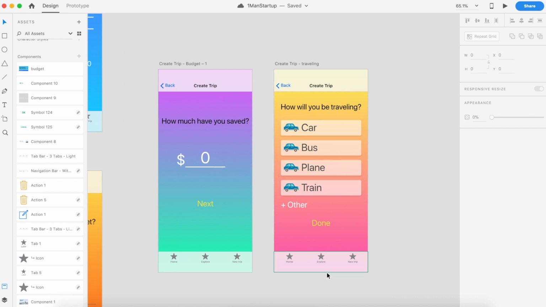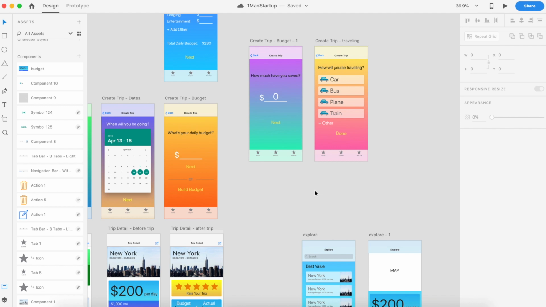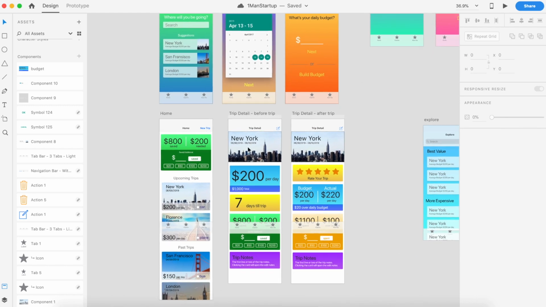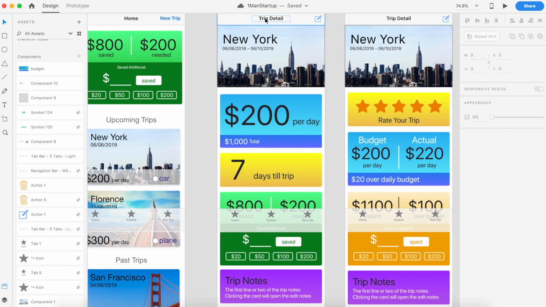The final page of the create trip will just ask you how you're traveling, and obviously these icons will be different for each one. Then you'll hit done, and it'll bring you essentially back to not the home page, but to the detail page. So it'll kind of look like this, set up for your new trip.